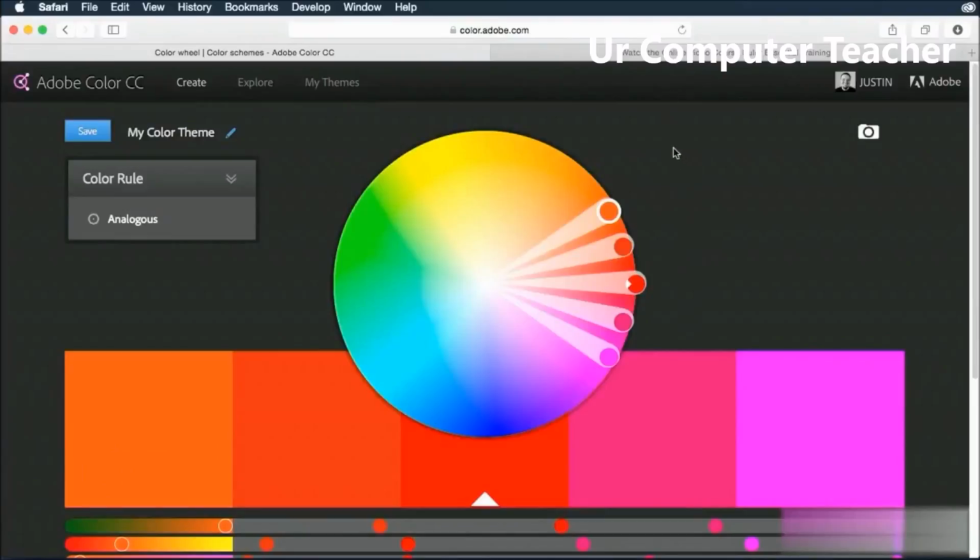You can sign in using the same user ID and password that you do for Creative Cloud, and when you do, anything you create and save inside of this website will automatically be available to you inside of the Color Themes panel of Adobe Illustrator.